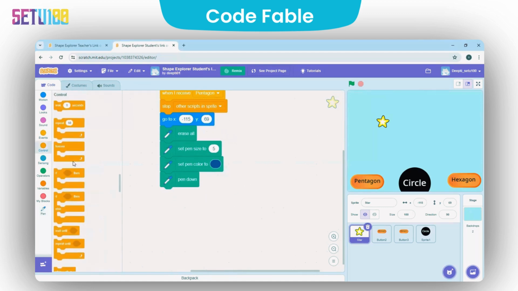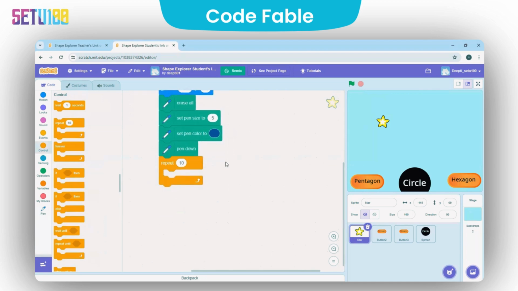Now let's go to control and take a repeat loop over here. Because it is a pentagon, and a pentagon is a geometrical shape with 5 sides, it's going to be repeat 5 times. The total angle is 360, so if you divide 360 by 5, there is an angle of 72 degrees to make a pentagon.